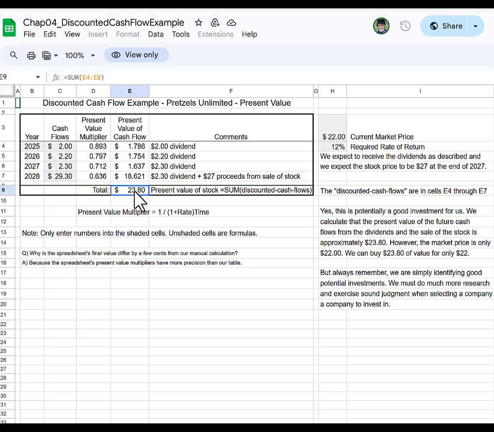It then will sum up the 4 discounted cash flows, as they're called. The present values of the 4 future cash flows, the discounted cash flows as they're called. And it tells us $23.80. Now, how come it's a penny off? The reason it's a penny off is because the spreadsheet doesn't just use 3 digits here. It shows 3 digits, but it's actually using 20. Computers use 20 digits of accuracy. So, it's a penny off.